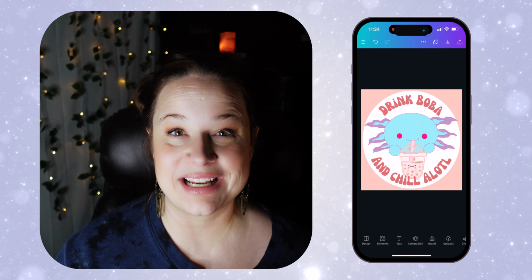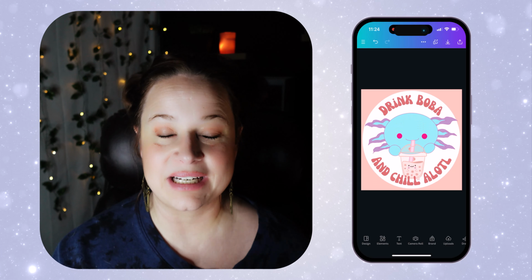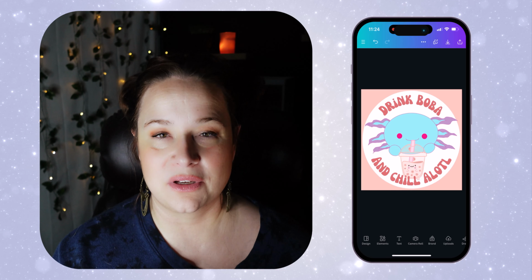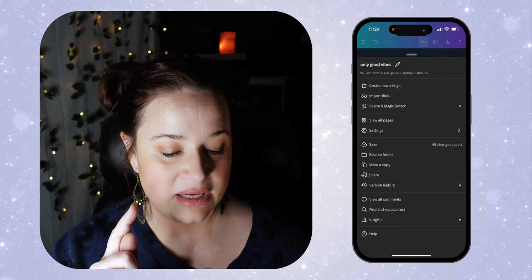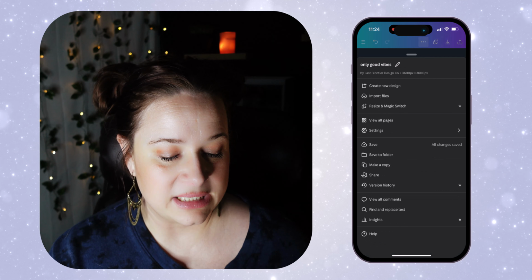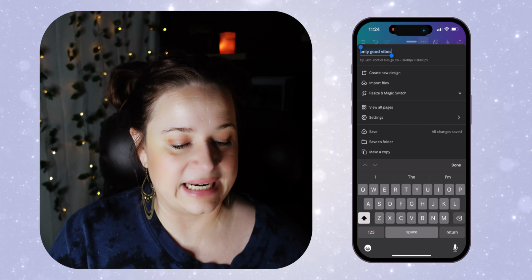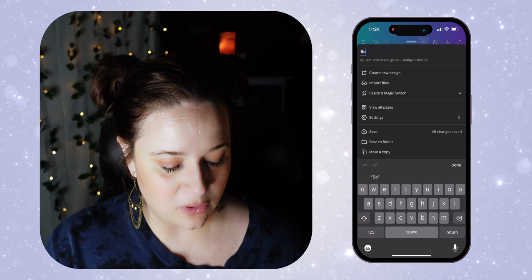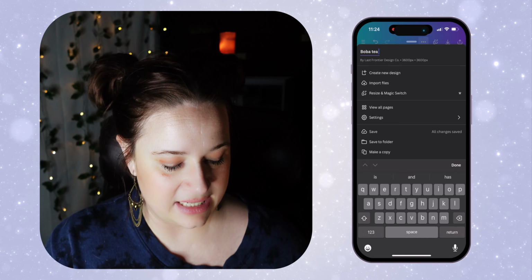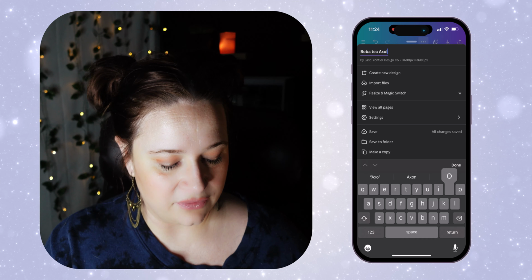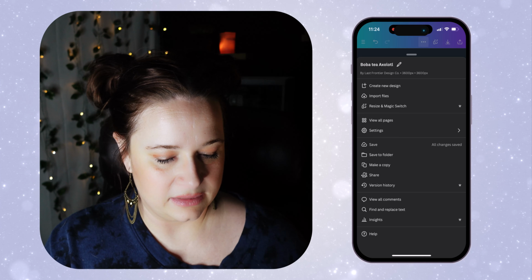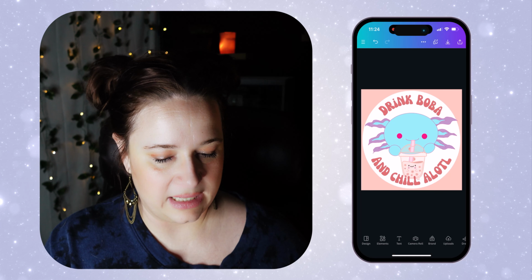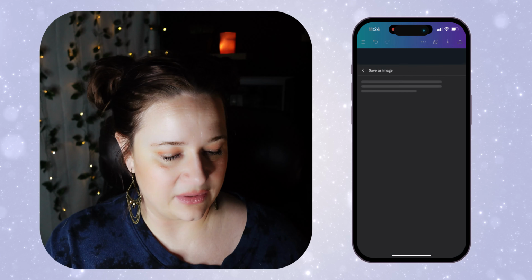I don't know if you noticed, but when I downloaded and I saved it, it was named something that has to do with good vibes. So we want to make sure we change that. So right up at the top here, you'll see the 3 dots. Hit the 3 dots, then we're going to click the edit and we're going to rename this. We're going to rename this Boba Tea Axolotl. There we go. Done. And then we will go ahead and download it again.